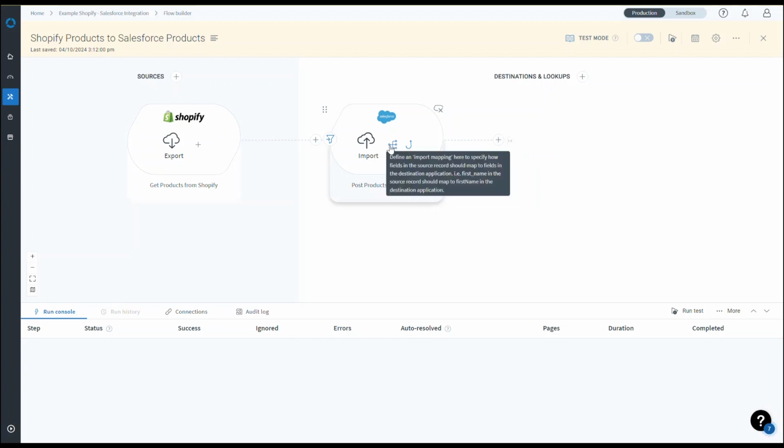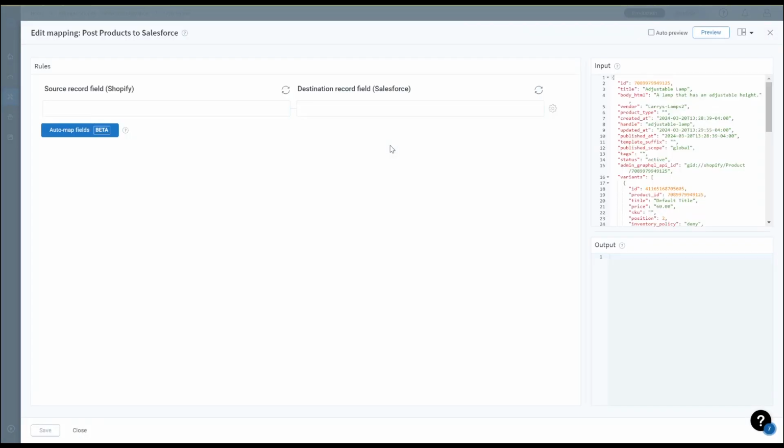To the left of the hook symbol is the mapping symbol. Here, we can define the import mapping of this step, effectively telling integrator which fields of Shopify products to use to create corresponding products in Salesforce. Let's click this symbol and get started mapping. Now, we're presented with the mapping screen. This mapping screen is intuitively understood as mapping a field from the left to the right.